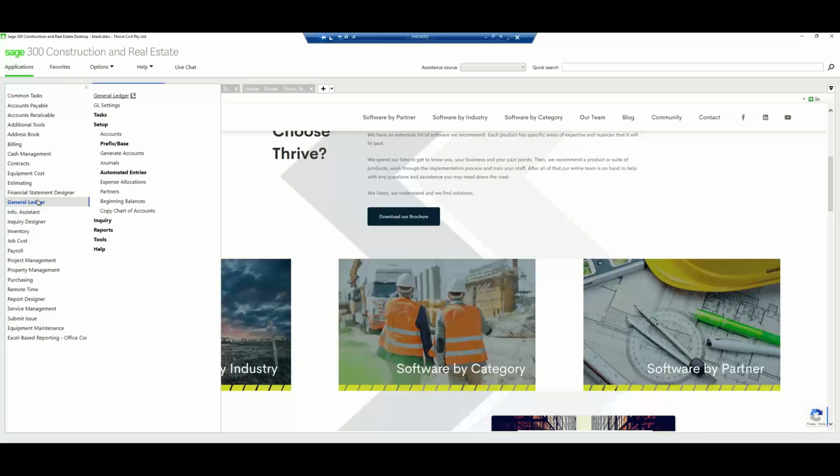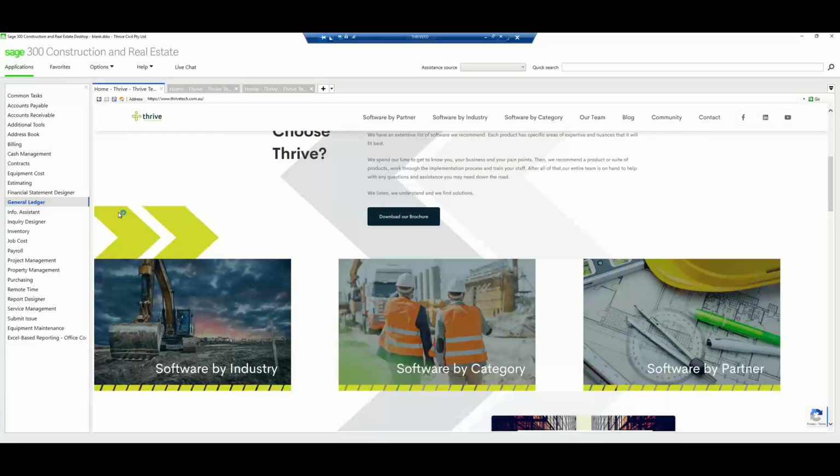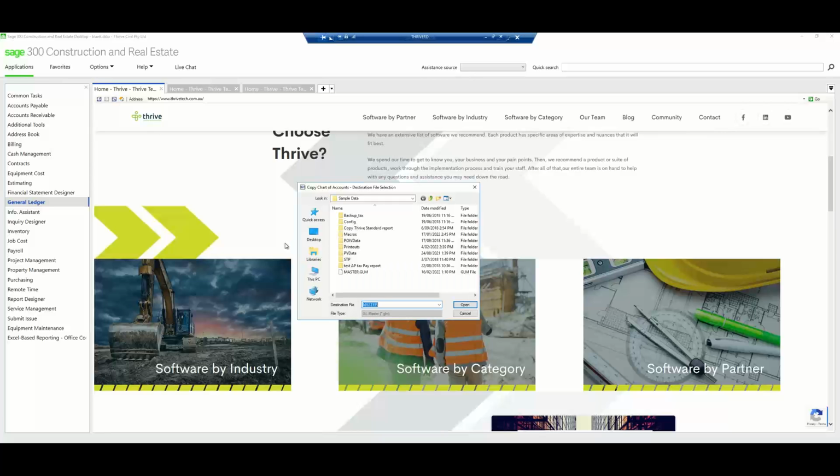So just general ledger, set up, copy chart of accounts, and just follow, and it'll ask you to nominate the new data folder location and things like that. Okay.